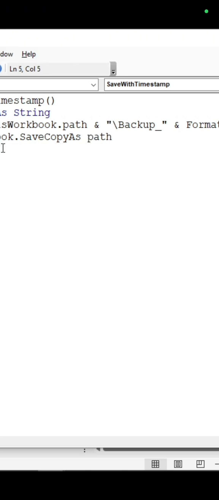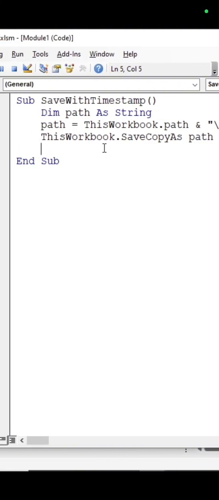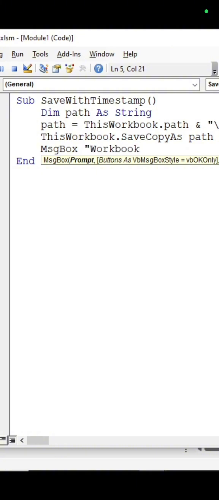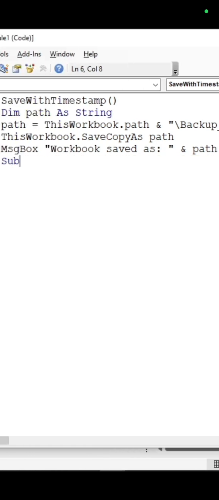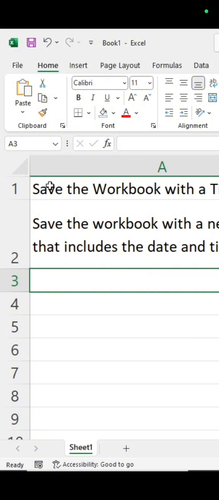Now for the message box, because this is where we're going to put our timestamp. We're going to say MsgBox, quotation mark, Workbook saved as, colon, then quotation mark and path. End Sub.